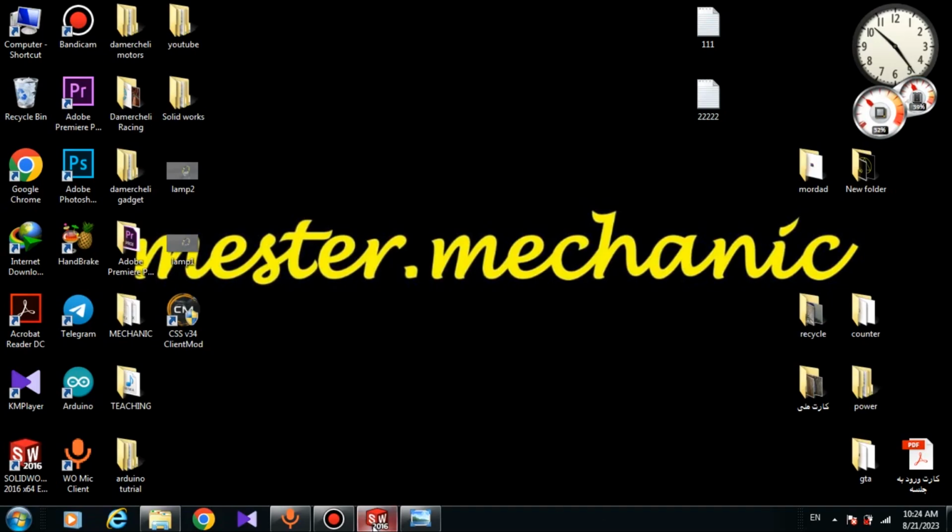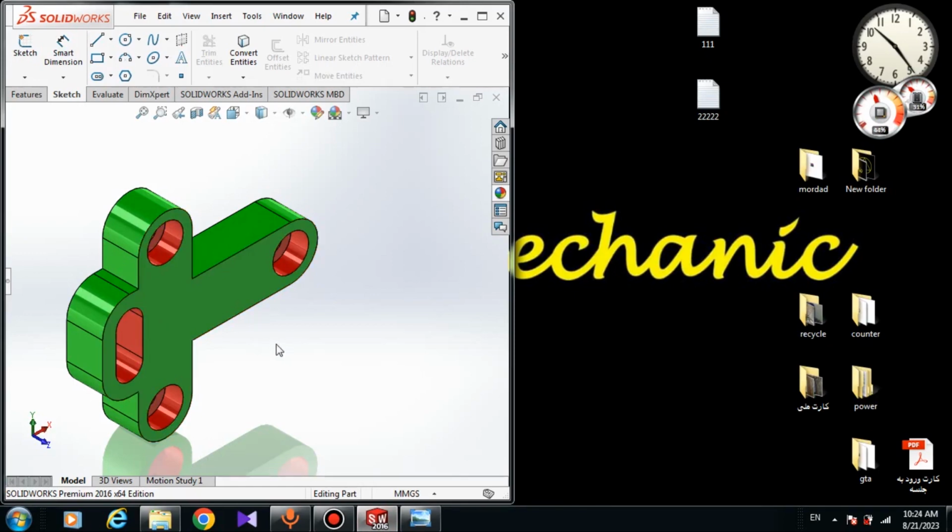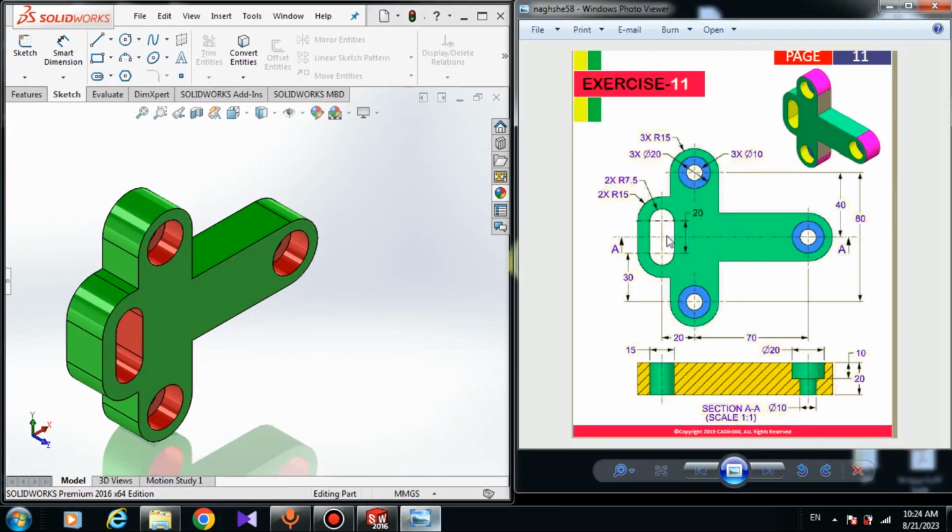In this video we're going to design this 3D model in SolidWorks, and for doing that, here we have the dimensions. This is the top view of the model and this is the front view, and we will get help from these dimensions to design the model.